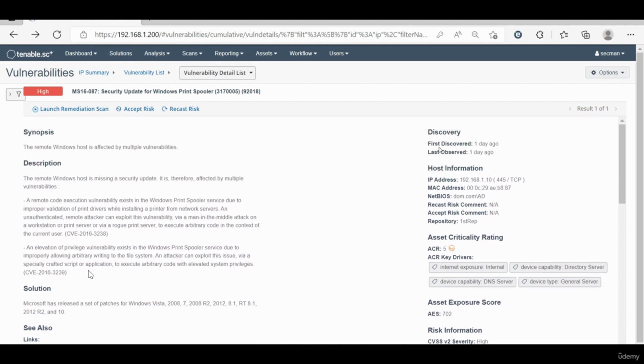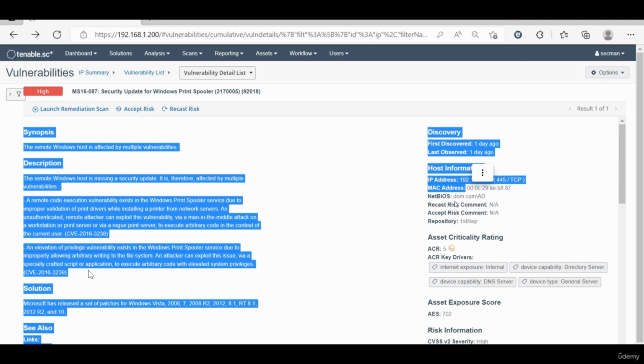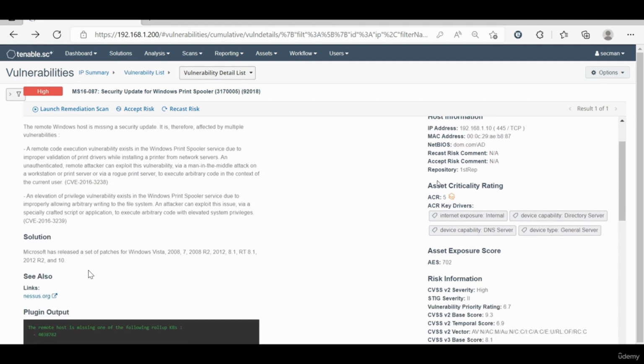As you can see here, it was discovered 1 day ago. The last observed is 1 day ago also. Here's the host information again. The asset criticality rating is 5. This rating is calculated by Tenable. As you can see here is how it calculates the asset criticality rating. This rating can be changed from the assets. I will show you how to do that.